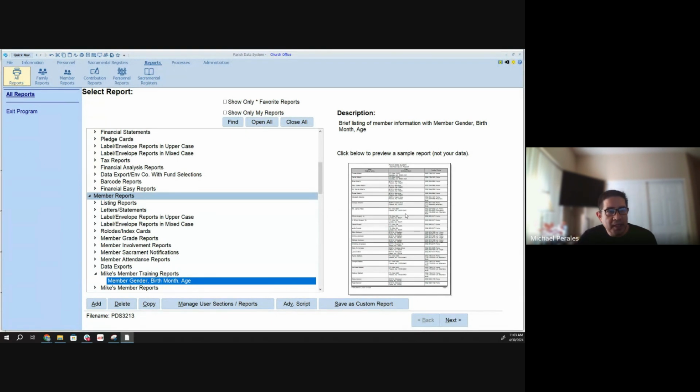Okay, now it's an exact copy of my member quick list because I haven't done anything to that member quick list yet. I can now, because I own it, I can delete it. I can manage. I can copy it again if I wanted to. I can go into what's called advanced script and start making some changes at the report file level. And I can also, again, save it as a custom report if I want to share that with a neighboring parish. Okay? But I haven't done anything with it yet, so I think I need to make some changes to it so that it's doing what I want it to do.